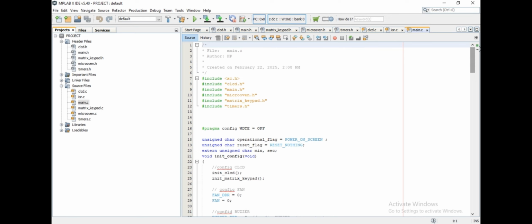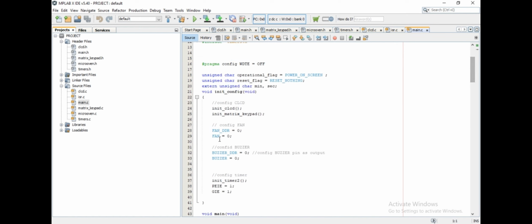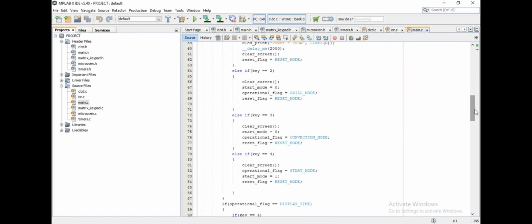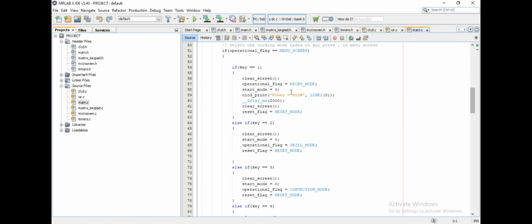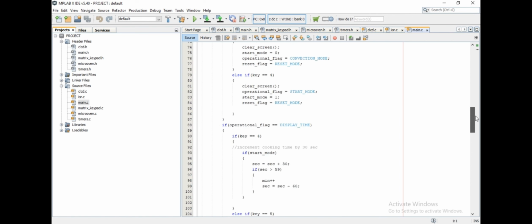Main.c is the important file, and we can include all the header files here. We can also see that whatever fan and buzzer are presented in the main.h are implemented in the main.c. We can also see that micro mode, grill mode, convection mode, display time are being implemented with the initializations.